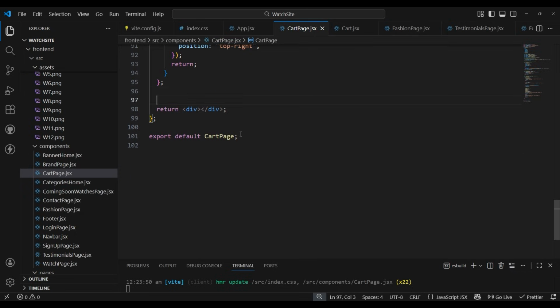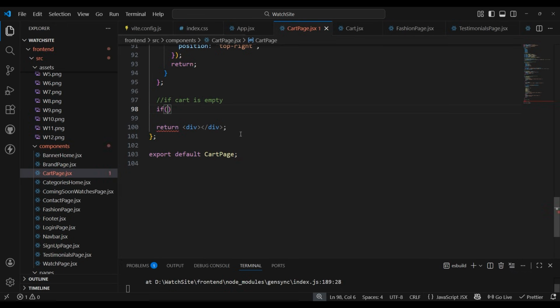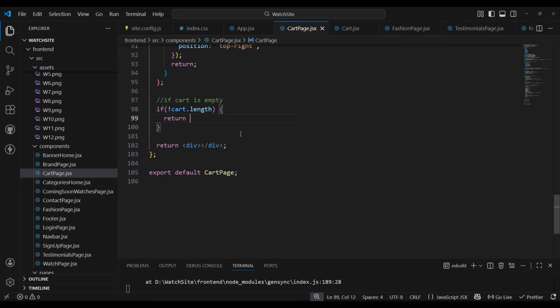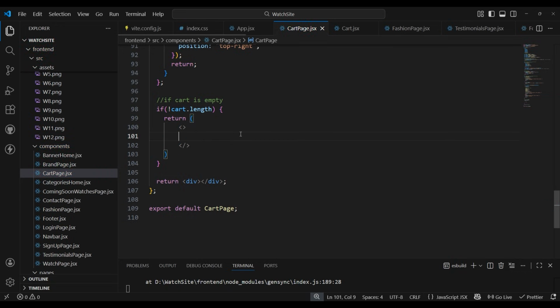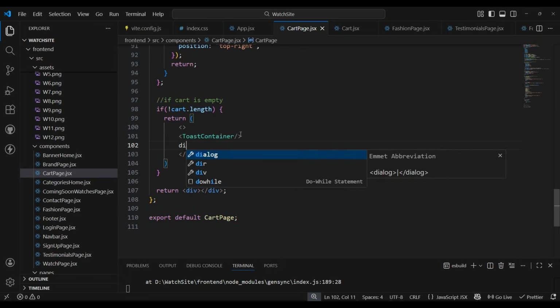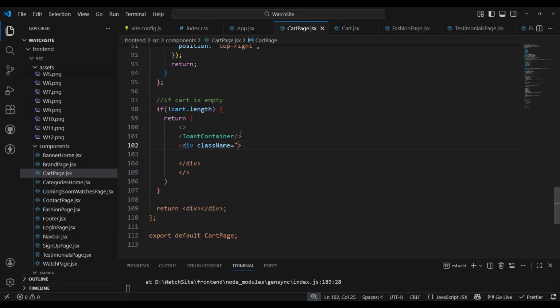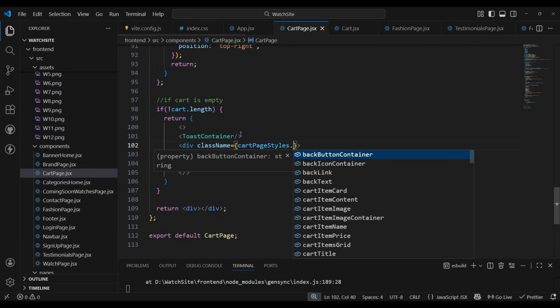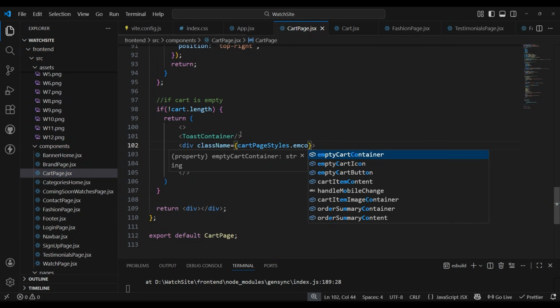And now here after this, we have to also handle the case where the cart is empty, that is there is no item present in the cart. For that, just type here if the cart dot length is not found, then return. And here we are gonna open an empty fragment and type here toast container, then type here a div tag, and let's give here the class name. It will be our cartPageStyles dot emptyCartContainer.